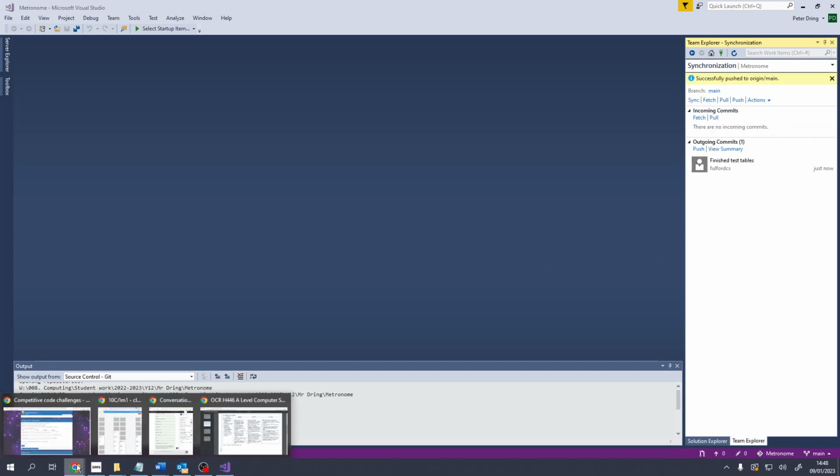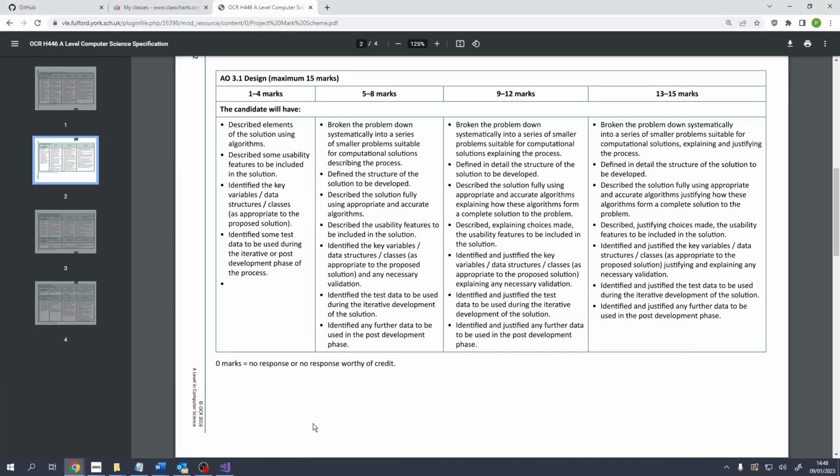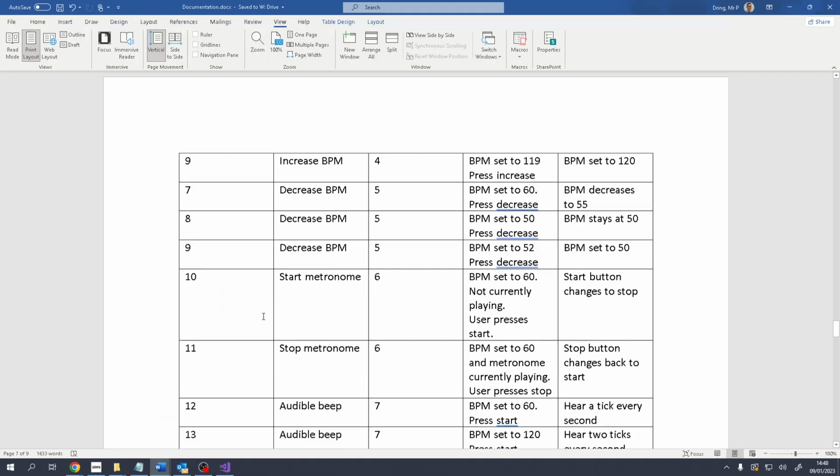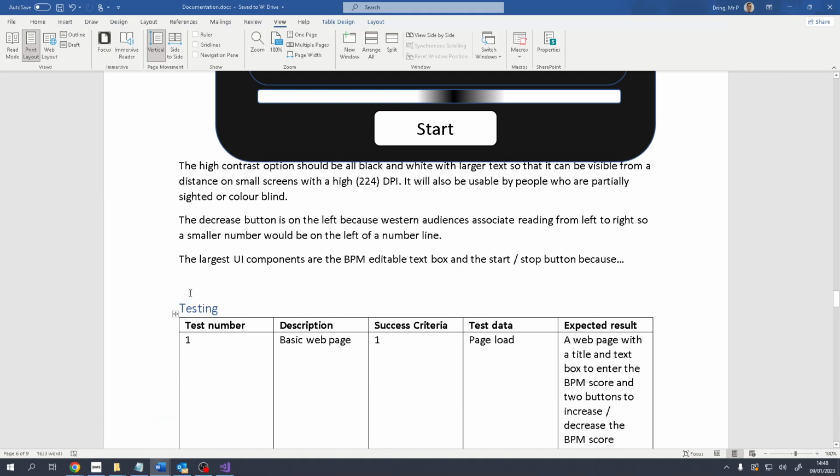So whilst you're finishing off, let's have a look at the mark scheme. Just on this bullet point, identified and justified the test data to be used during iterative development of the solution. Haven't yet done key variables and data structures or classes. And we haven't talked about validation. So let's have a look, shall we? Should probably do that. Should we do it before our testing or after our testing? Doesn't really matter.